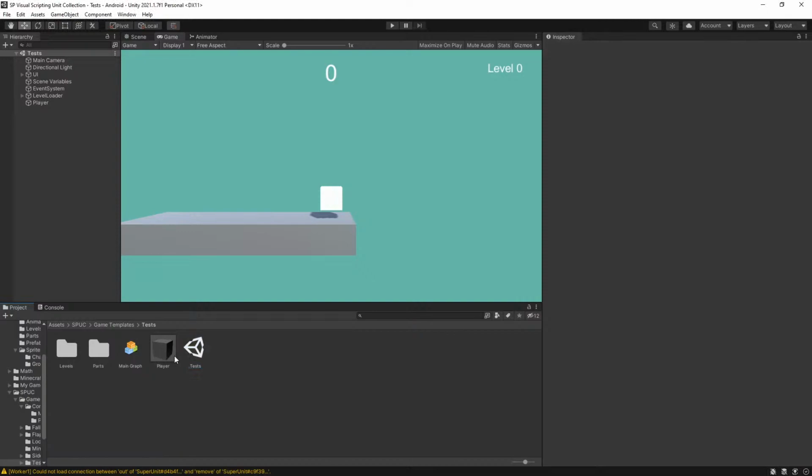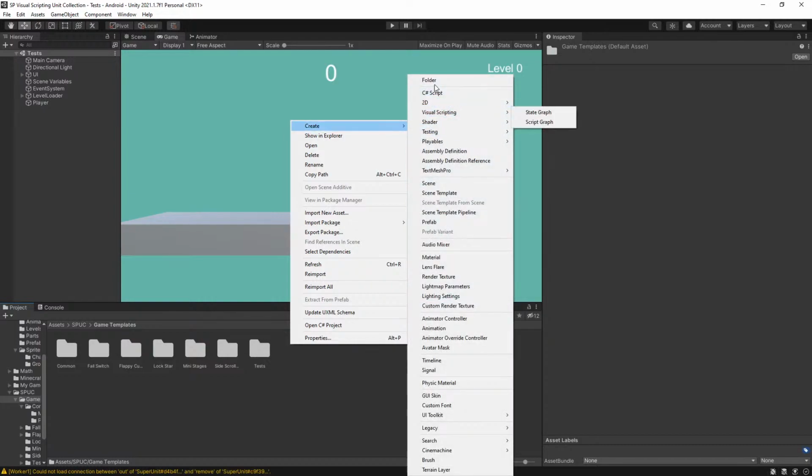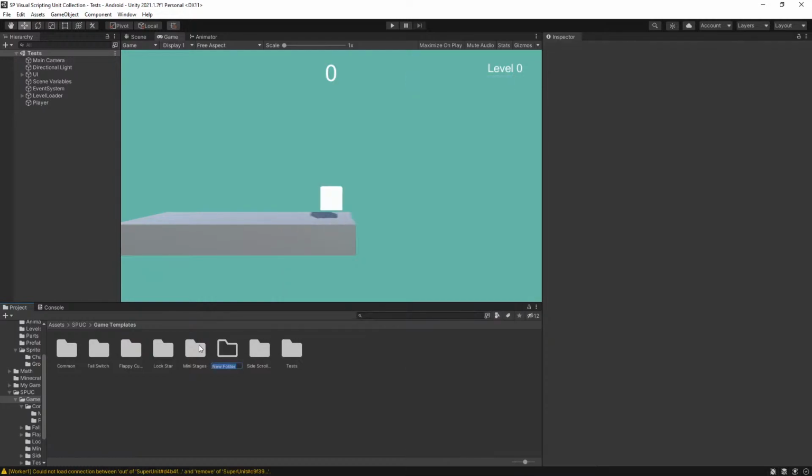And in this stream we're gonna start something new, but continue the same idea, which is to learn how to use SPUC in your projects. So I'm gonna actually create a new scene here in a little bit, so I'll create a folder. I'll just call it a new game.